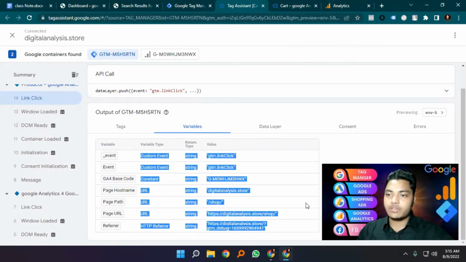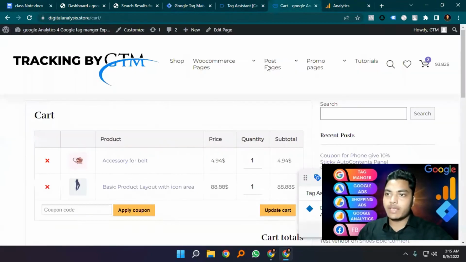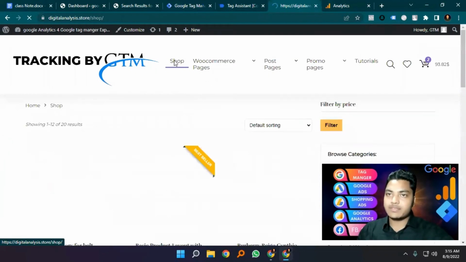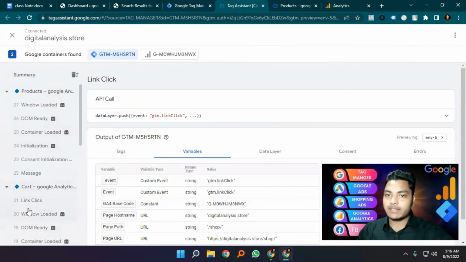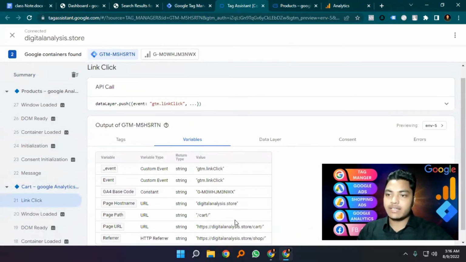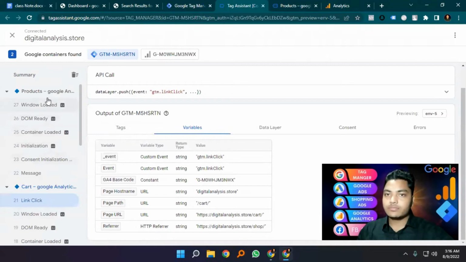So what is actually a variable? When I go to another page like the shop page, you can see it fires another event. So what is link click? This one is link click, and which page I'm going to on the top, window loaded. You can see now I'm on the shop page, correct?